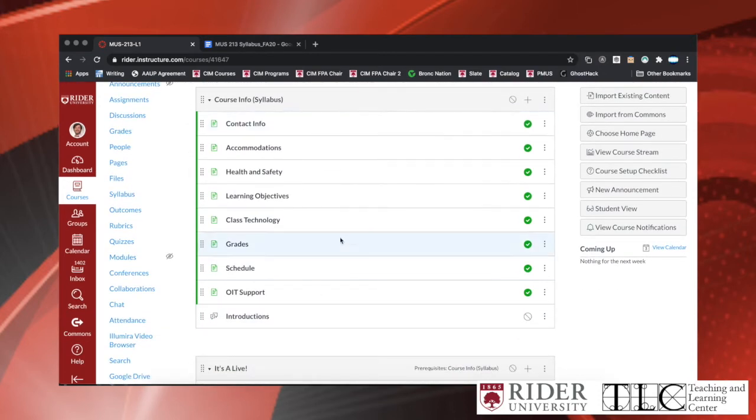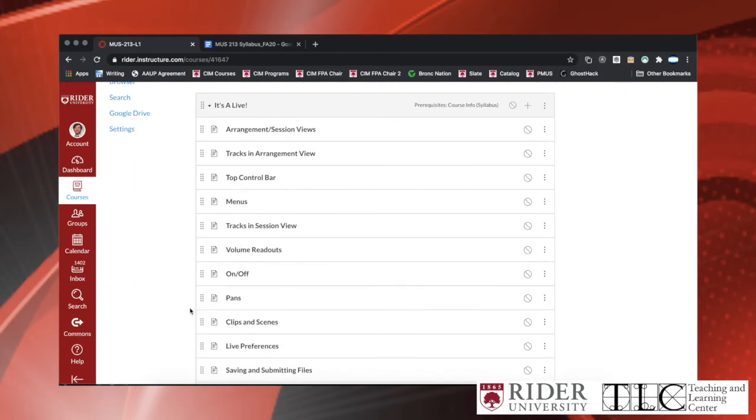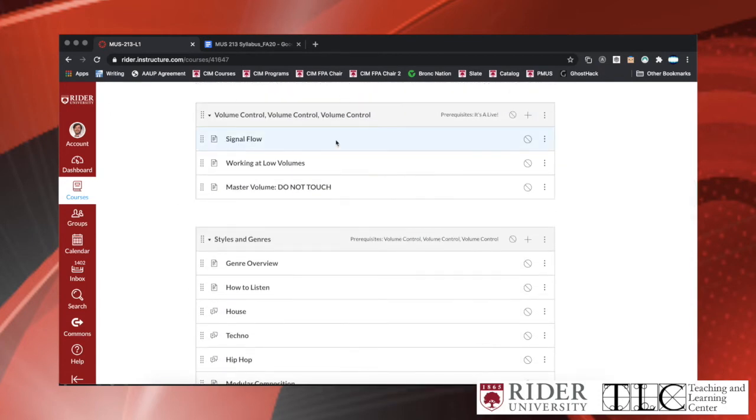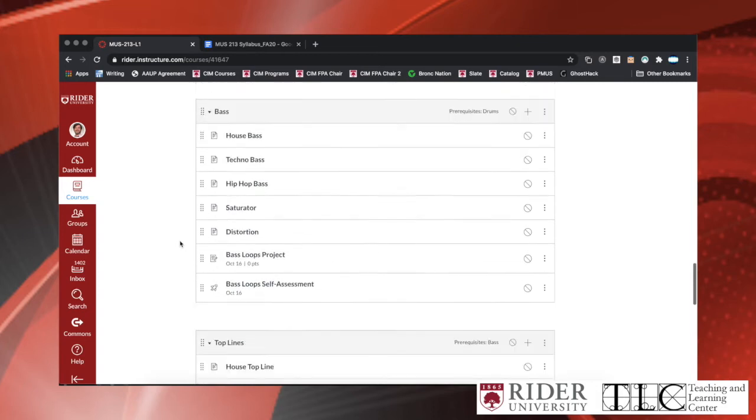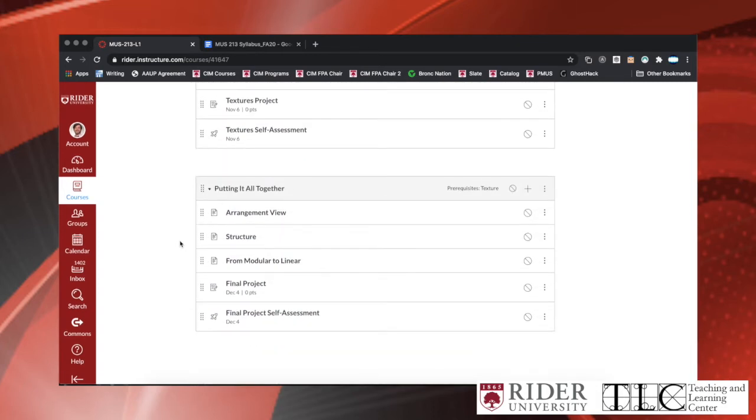This first one up here really is the syllabus, the course info. And then the rest of my modules are sort of like units, right? So here's an introduction to the software I teach. Here's a point I want to emphasize about maintaining volume when you're making music. Styles and genres overview, and then I teach them drums. I teach them bass, I teach them melodies, I teach them texture, and then I teach them how to make it all into one song.